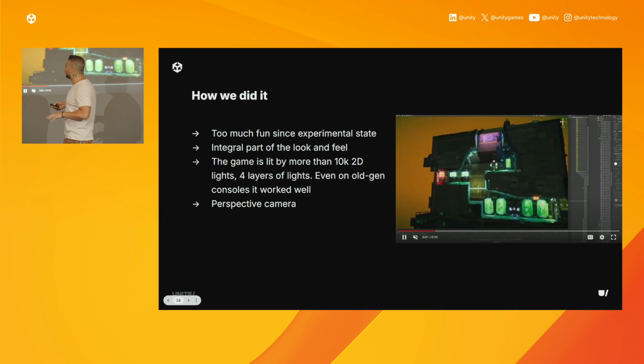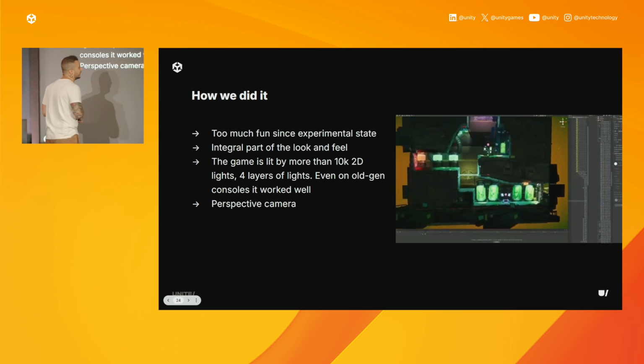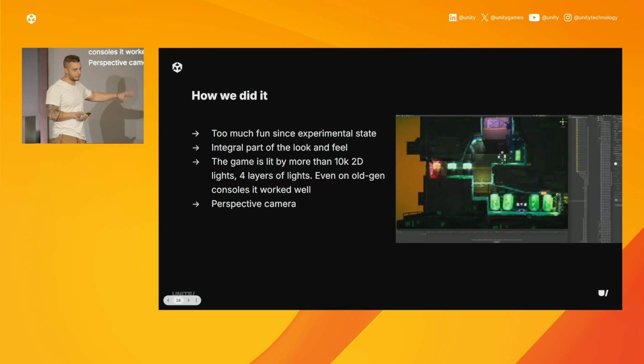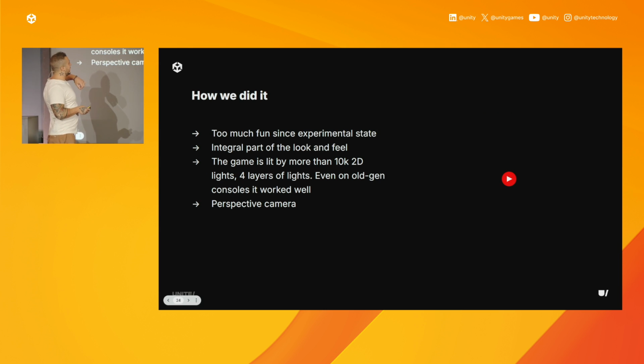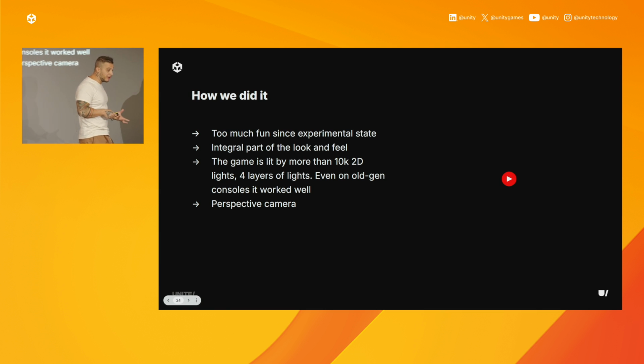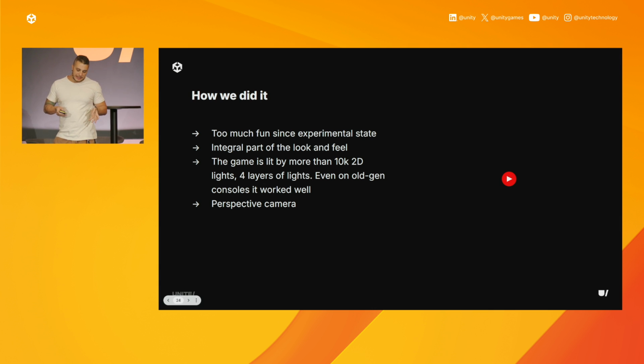So, why did we choose this kind of illumination for our game? First thing first, it's a lot of fun to use. I will show you in a while, it's a lot of fun. The second thing is that I assure you it is an integral part of the look and the feeling of what you're trying to build, you know? Let's say that the game right now has more than 10K 2D lights, and we are using 4 different light layers. I will show you in a while what this means.